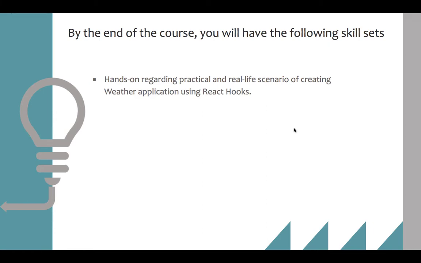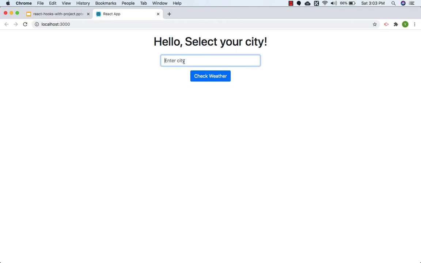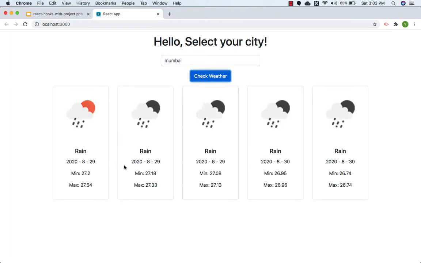So let's see what are we going to build. So we are going to build this weather application. So if I type Mumbai, and if I click on check weather, it will display 5 days weather report of Mumbai city. So this is the application which we are going to build.